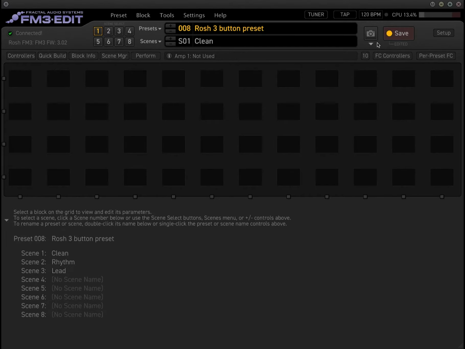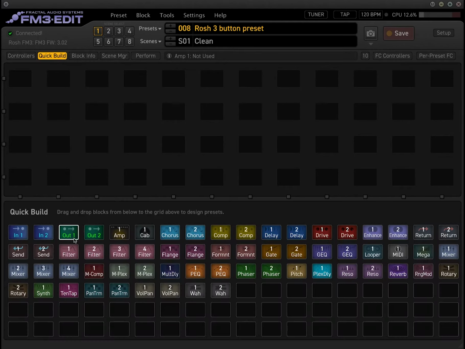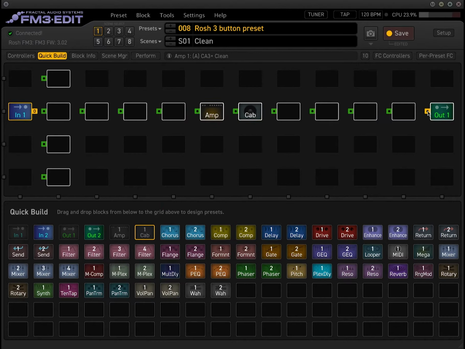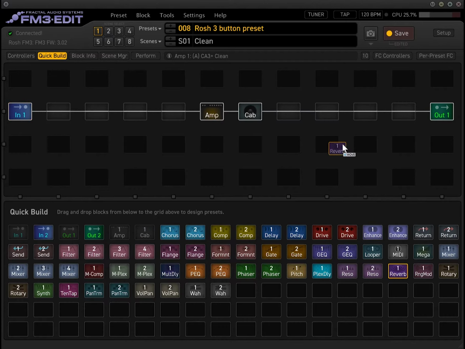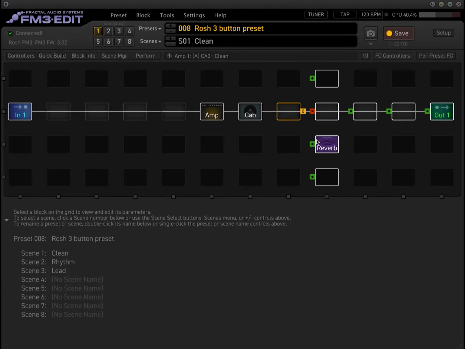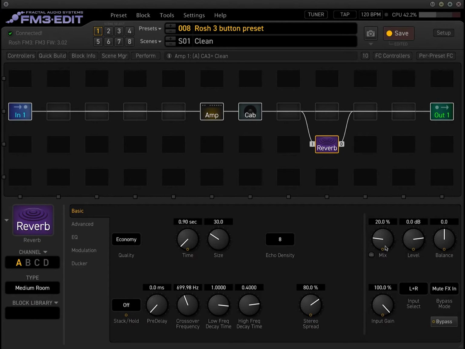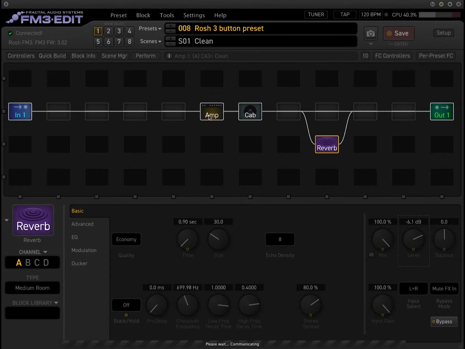So let's build the basic sound right here. I'm going to use quick build, and we're going to use the input, put the output there, amp block, cab block, and let's connect them. And I'll put a reverb as well. I go over some of these concepts in previous videos. So if you're curious why I'm running the reverb in parallel as opposed to series, that's just one approach that I do.